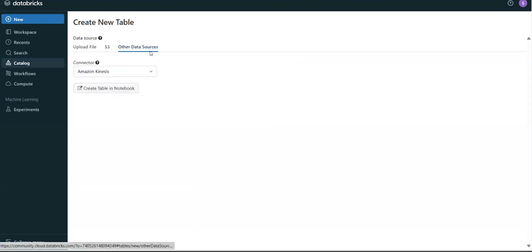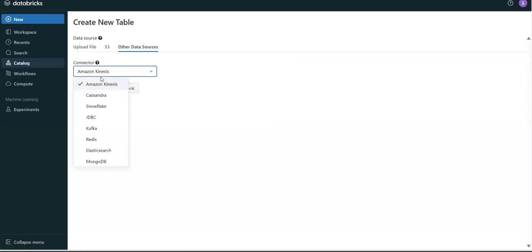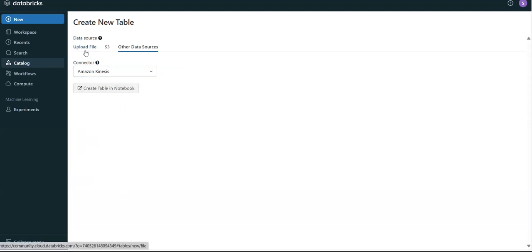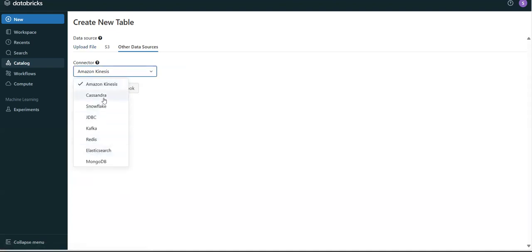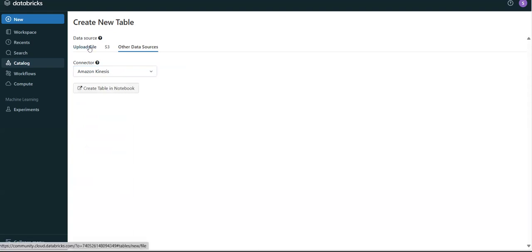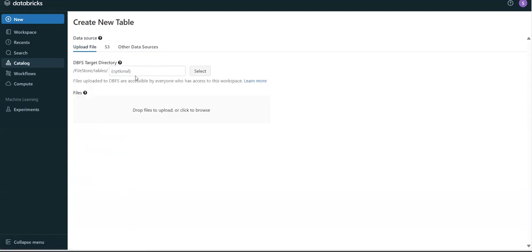And coming to other services, you can see streaming services will be visible here, like Kinesis, Cassandra, Snowflake, JDBC, Kafka, Redis, Elasticsearch and MongoDB. You can directly create connectivity with them by creating a notebook, by writing a script on your notebook, and you can create some connectivity with your files which are present on these sources, and you can analyze that by writing some code on your notebook.